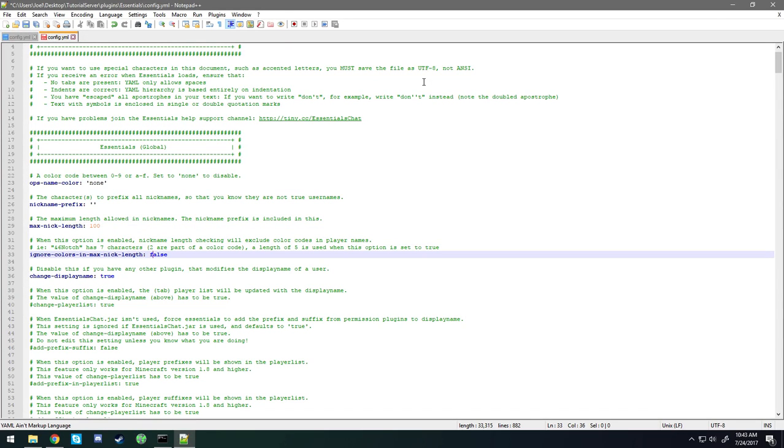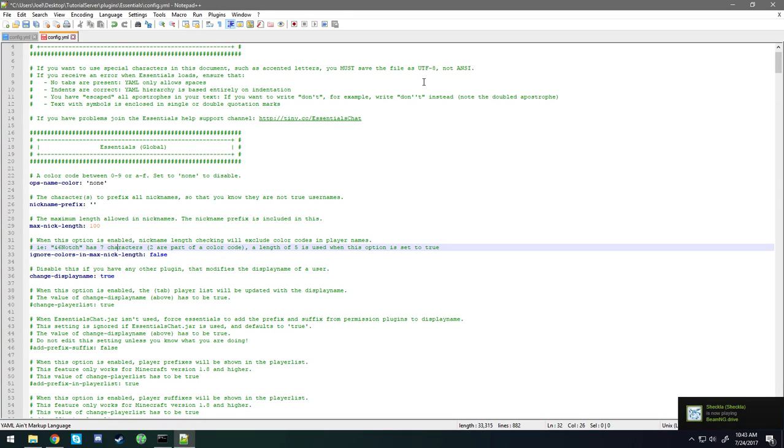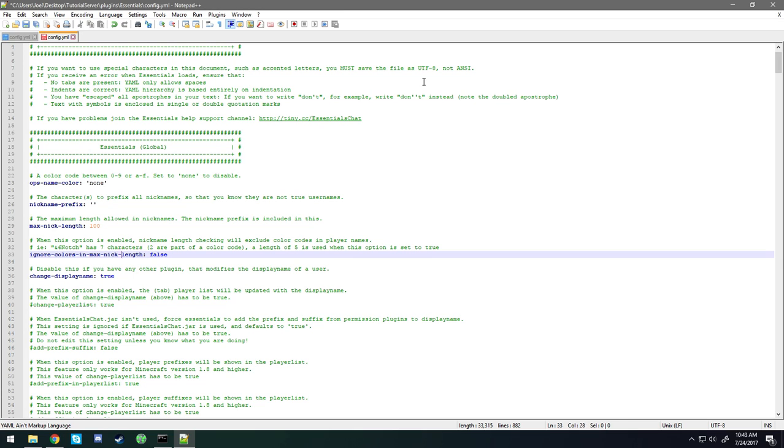Now, right here, ignore colors and max length. You can set this to true. Alright, so Notch, it says 7 characters, and 2 are part of the color code, so a length of 5 is used when this option is set to true. So this right here is actually a pretty good example. I leave mine as false because then you don't want people with 100 character nicknames. The 100 characters for color code, because I'm a nice guy. Disable this if you want to have another plugin that modifies the display name of a user.